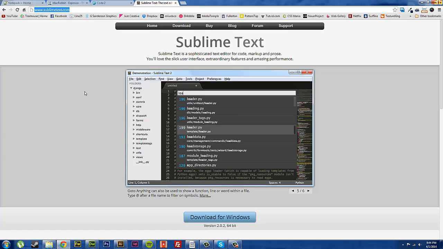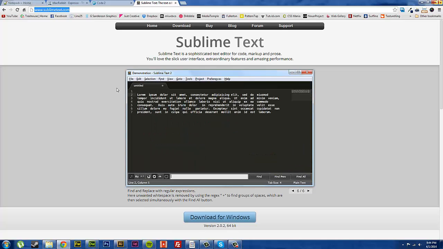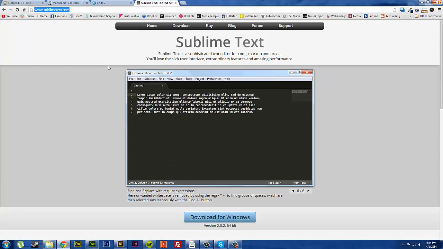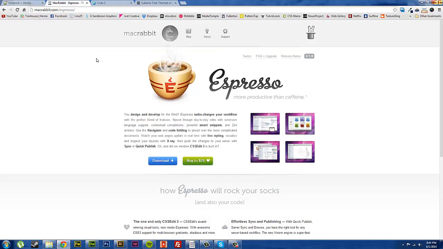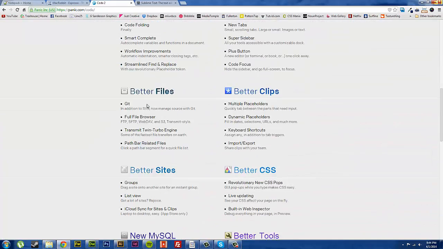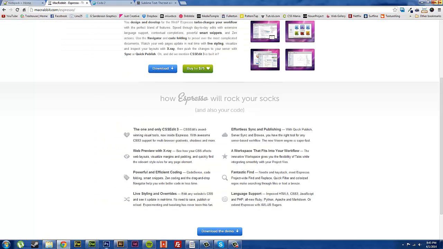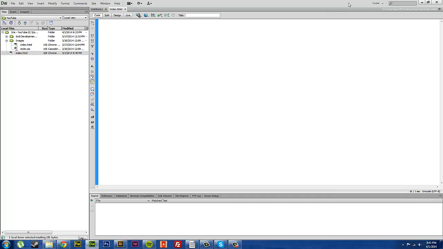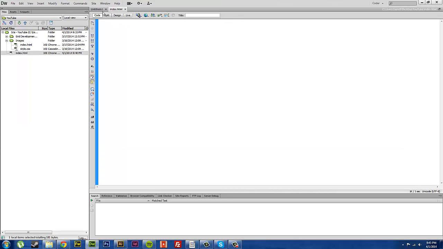Sublime Text 3, they have an alpha out for Sublime Text 3, which you can get for free. I think this one might cost money. Yeah, you have to pay for it. I believe Coda 2 is $70, and I think Espresso is around the same. Yeah, 75 for Espresso, and Coda is, I don't know, about $70 as well. And then of course you can just use Dreamweaver, which is what I'll be using. I don't necessarily like Dreamweaver. I'm just using it for this video.